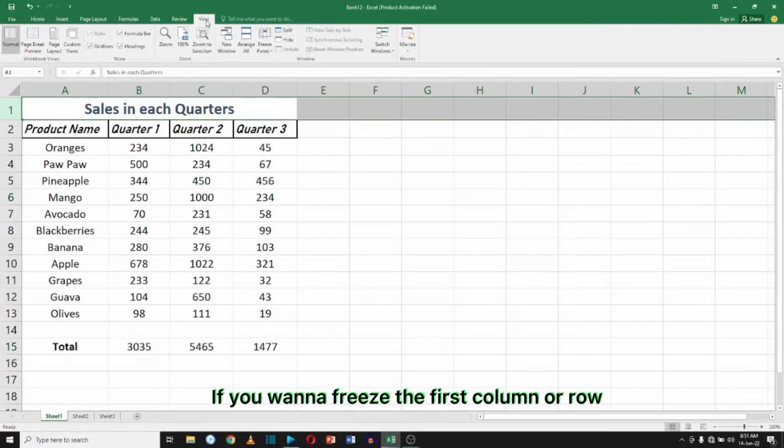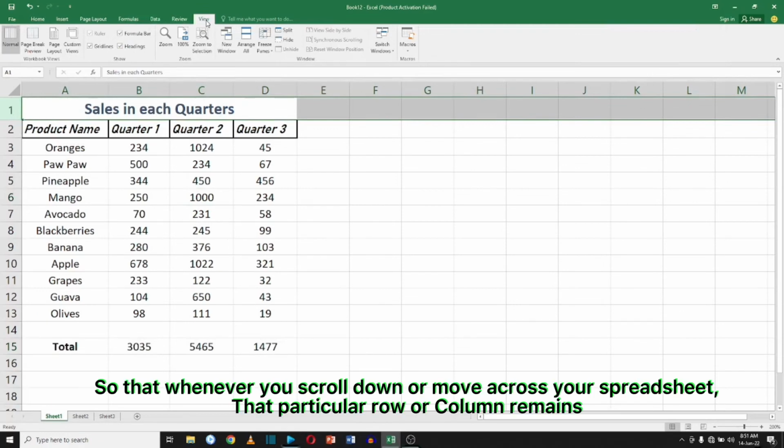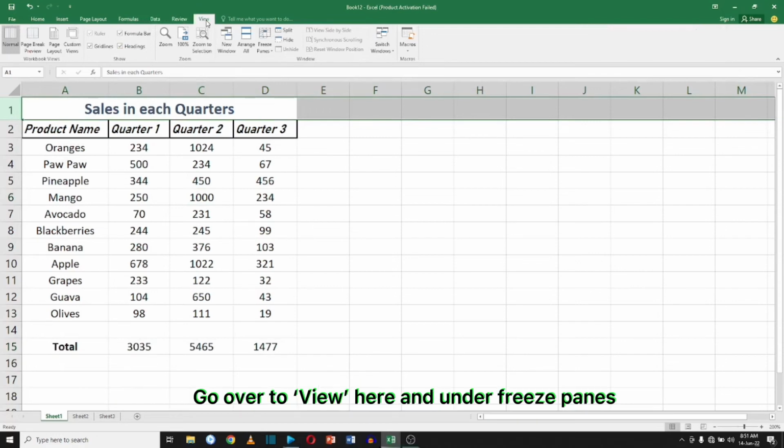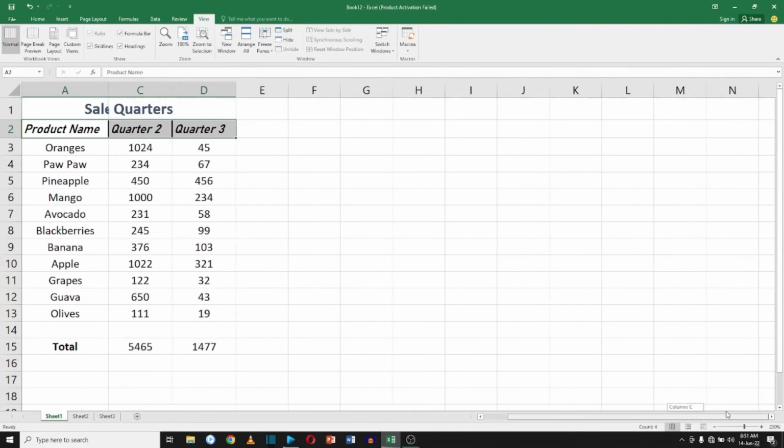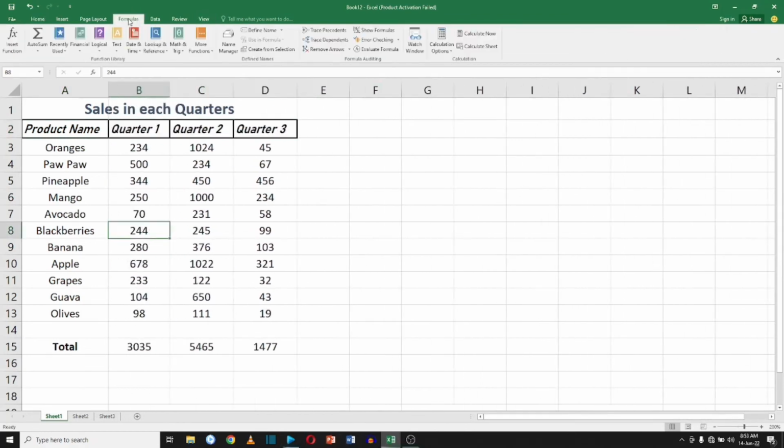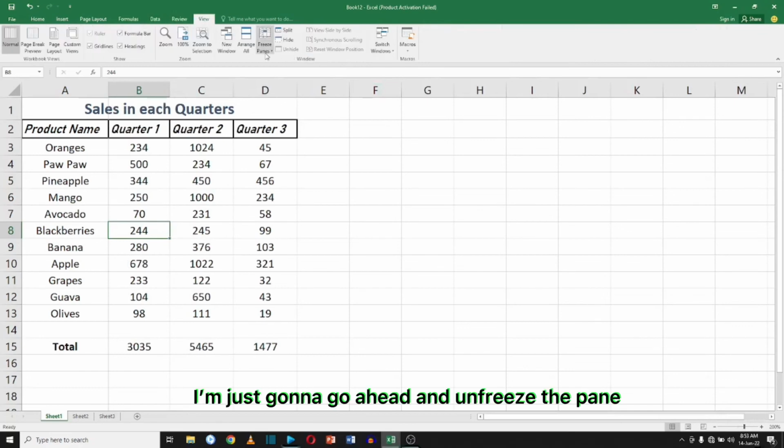Let's say you want to freeze the first column or row so that whenever you scroll down or move across your spreadsheet, that particular column or row remains. You go over to View here, and on the Freeze Panes, you can choose to freeze the top row or the first column. I'm going to freeze the first column, and notice when I move across the spreadsheet, this first column remains. I'm just going to go ahead and unfreeze the pane.